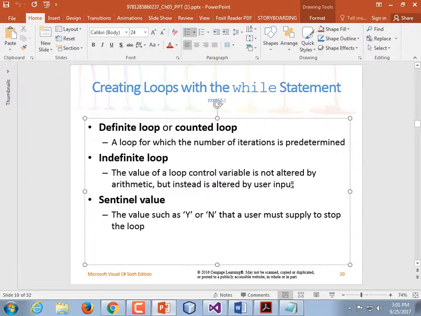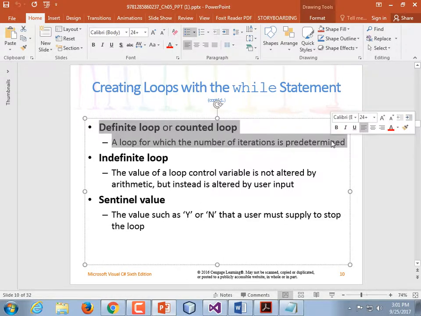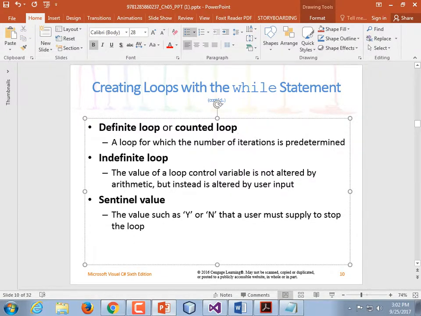Or it could be something like, please enter a score. They type in a score, and then you ask, do you wish to continue? Yes, no. They type in yes, great, run the loop again. But you have no idea how many times they're going to type yes. So if you're going to use a counter, you really don't use a while loop for that. Preferentially use a for loop. So for a definite loop, use a for loop. For an indefinite loop, I'd use a while loop. And for a sentinel value, I'd also use a while loop.